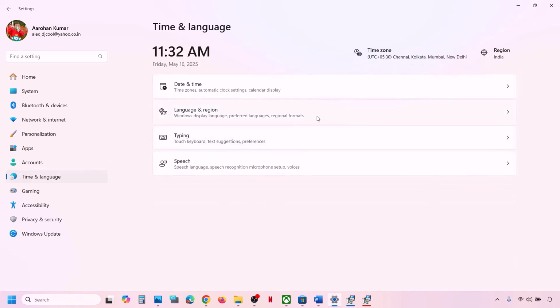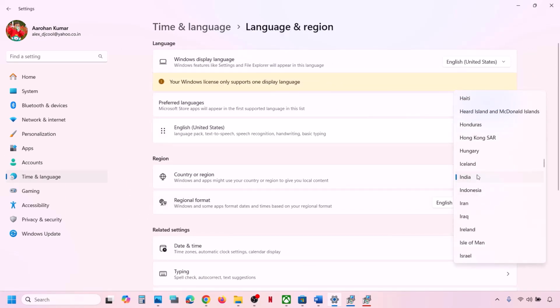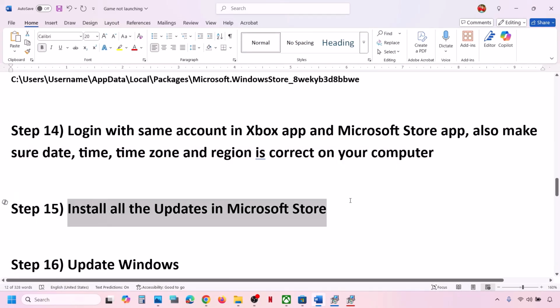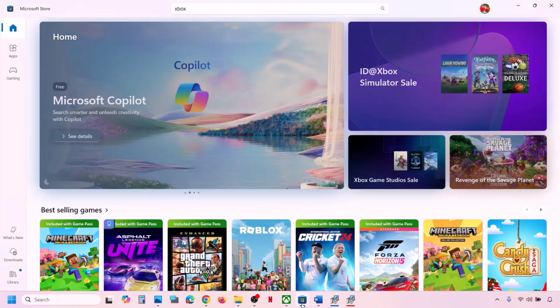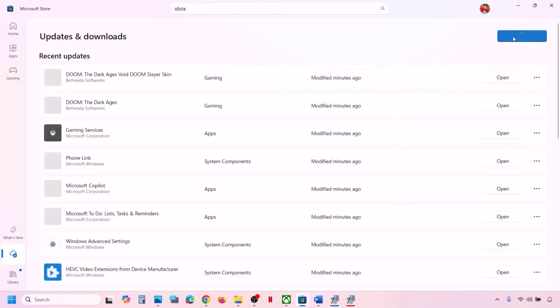You can go to time and language once again, go to language and region, and make sure your country, right country is selected over here, and then you can launch the game. Next step is to install all updates in Microsoft Store. So open Microsoft Store. At the bottom left here, you can see download option. Click on download, and then click on check for update. Once all the updates are installed over here, click on check update and then update all. Once everything is updated over here, now you can check.